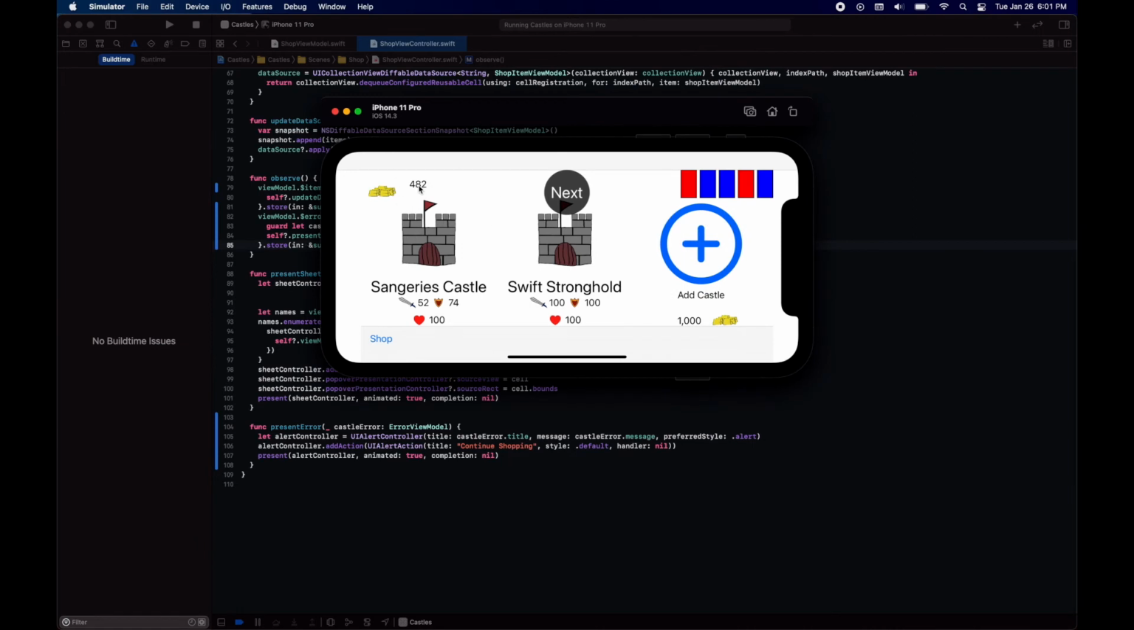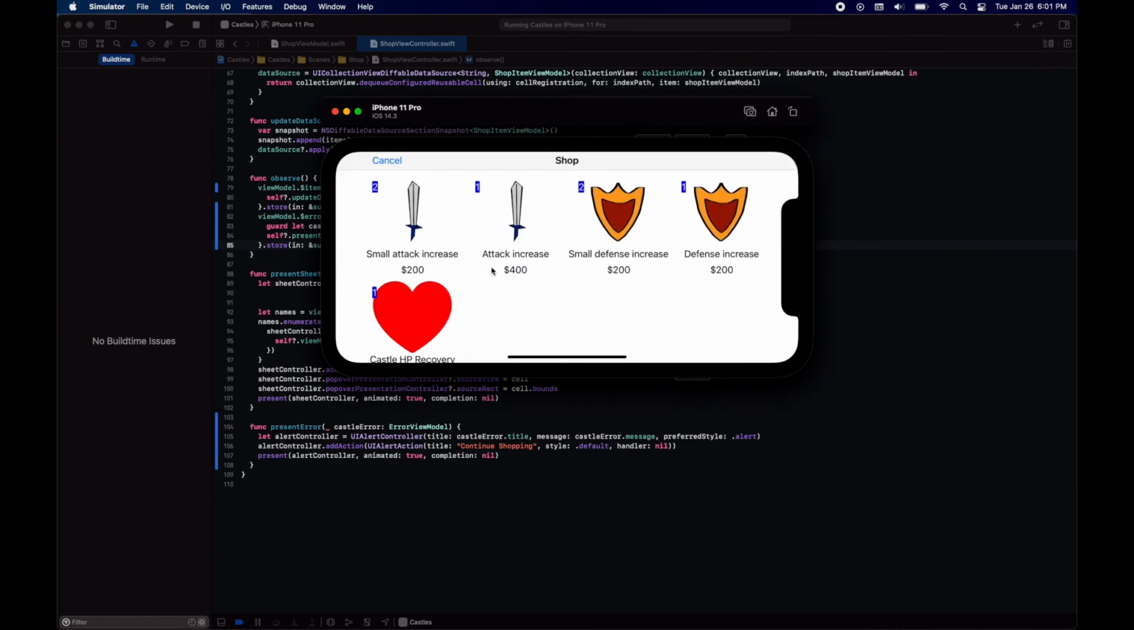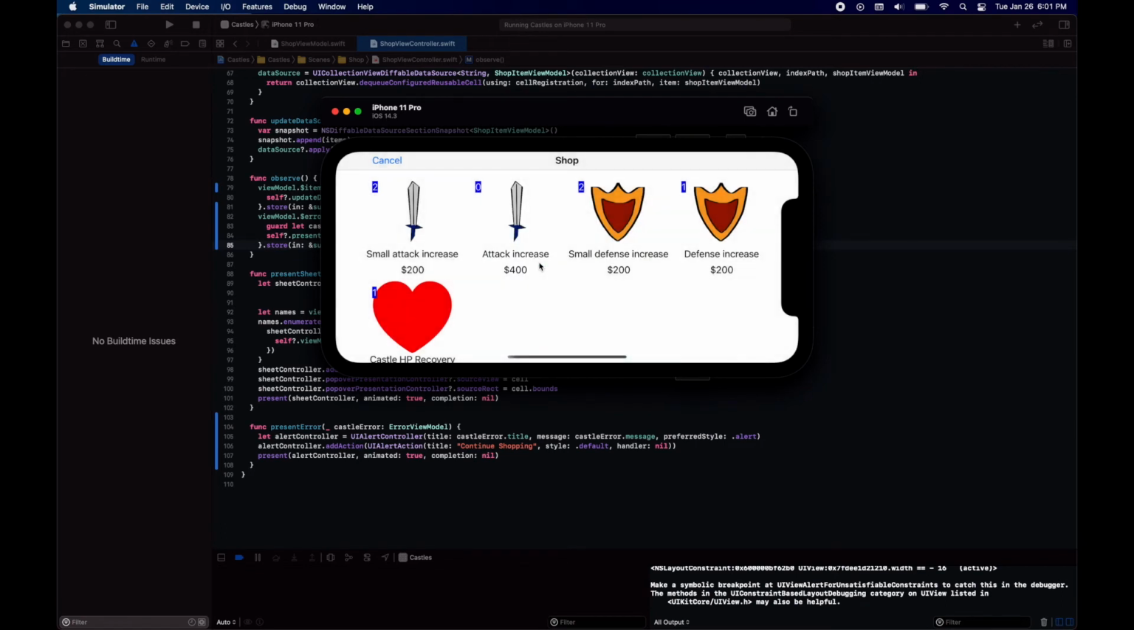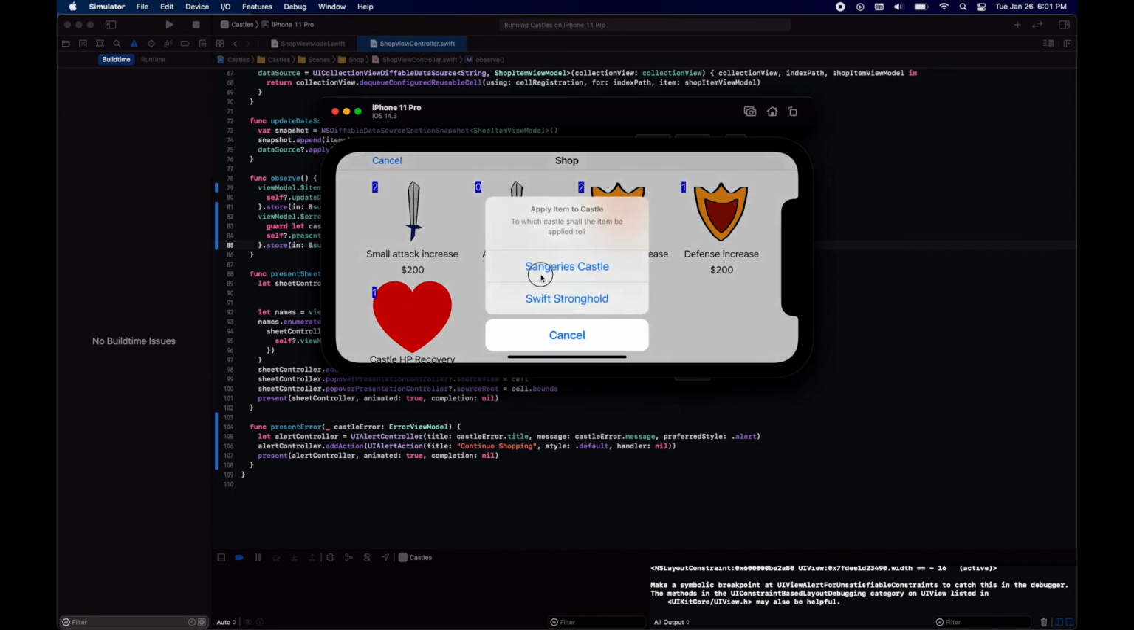Let's test our shop now. So we have 480. We can spend for this attack increase. We spend, quantity is 0, everything worked. Let's try again, and we get our error message.